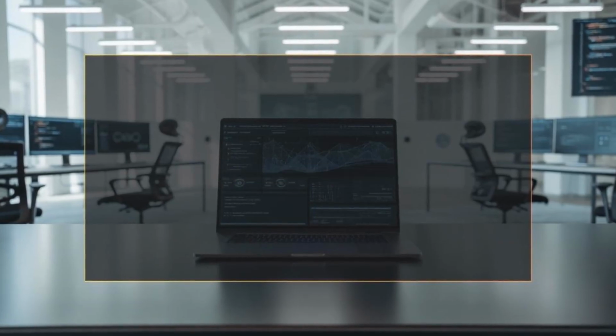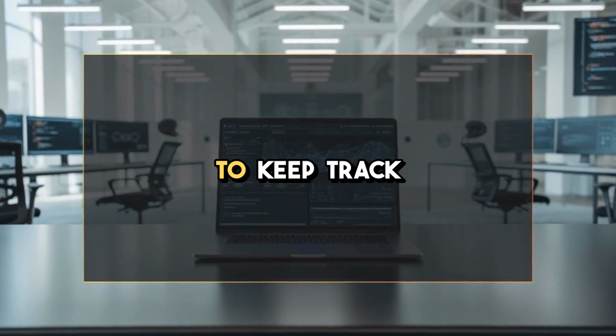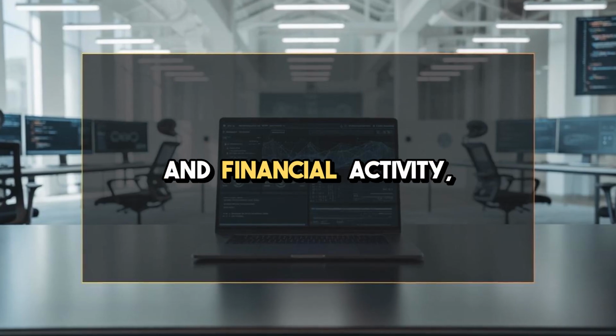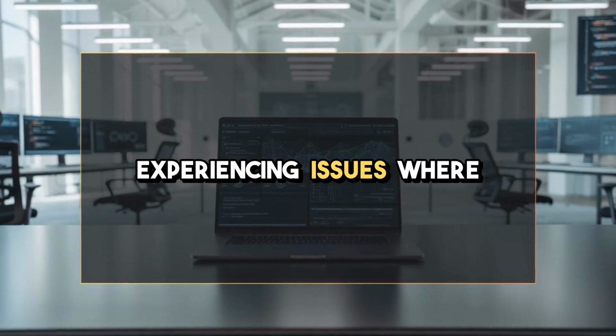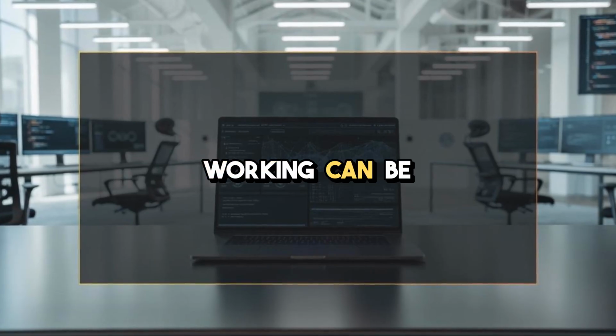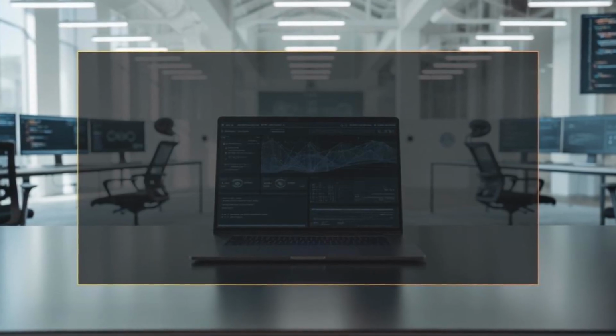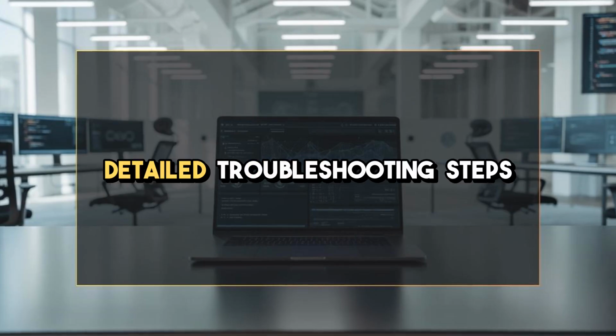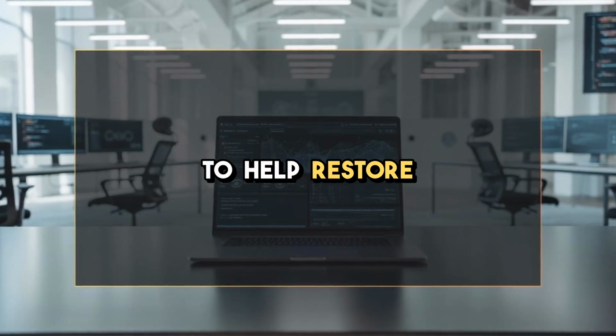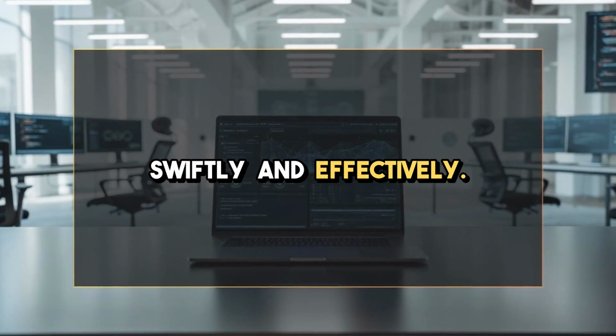If you rely on banking alerts to keep track of your transactions and financial activity, experiencing issues where these alerts stop working can be frustrating and concerning. Today, we will guide you through detailed troubleshooting steps to help restore your banking alerts swiftly and effectively.